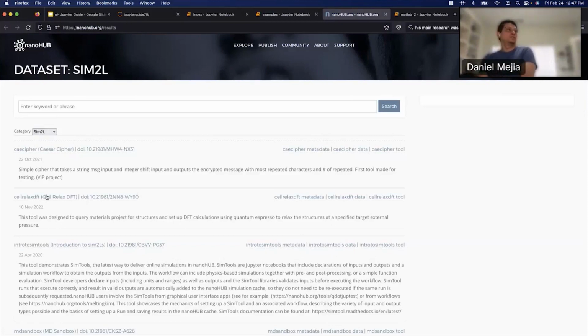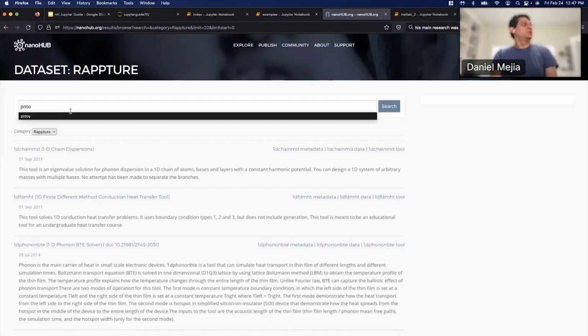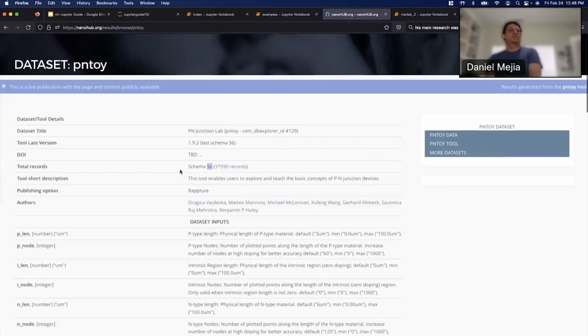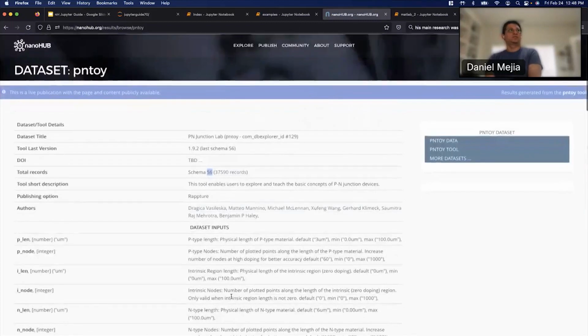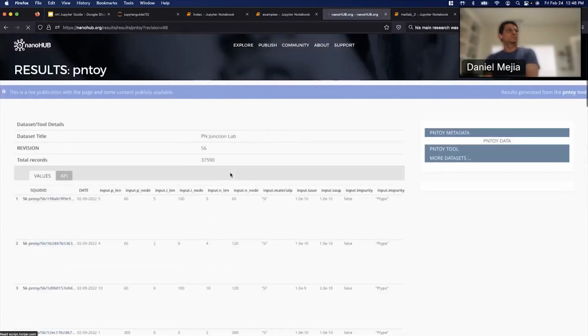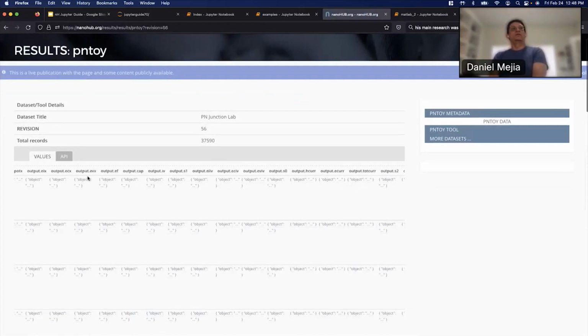So for example, you can search for Sim tools or a specific Rappture tool. If I go to Rappture and search for one of the popular tools, for example, pntoy, I get this entry, and I can check the metadata. The metadata says that for schema 56, we have a number of records, the inputs for that data set, and the outputs the data set contains. I can say, show me all the records. And here for the records, I have the specific identifier and all the values.